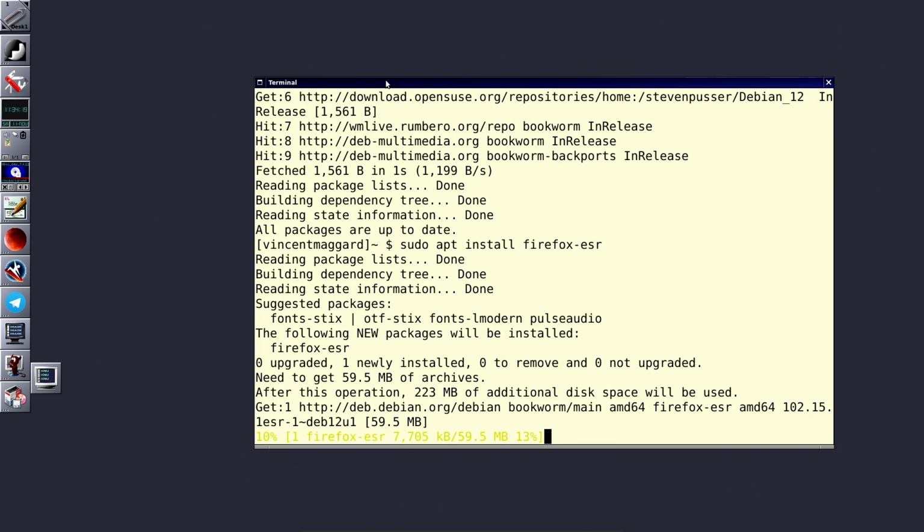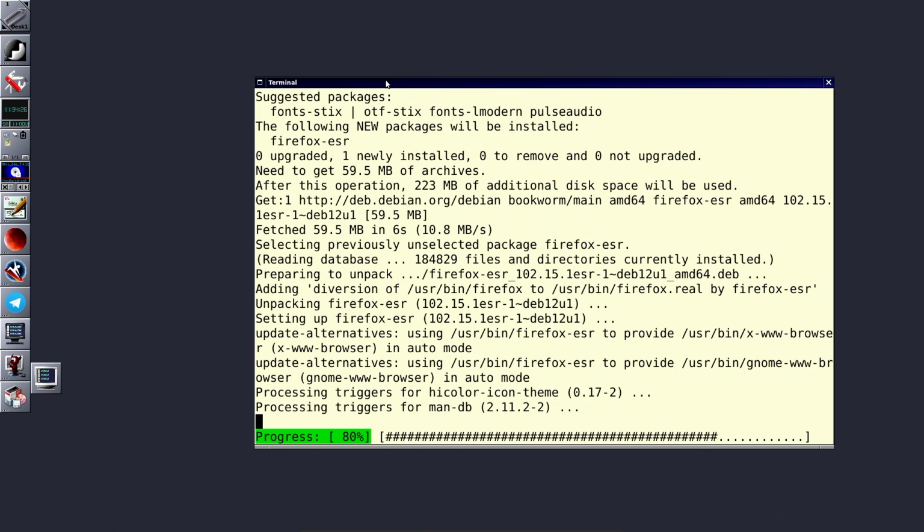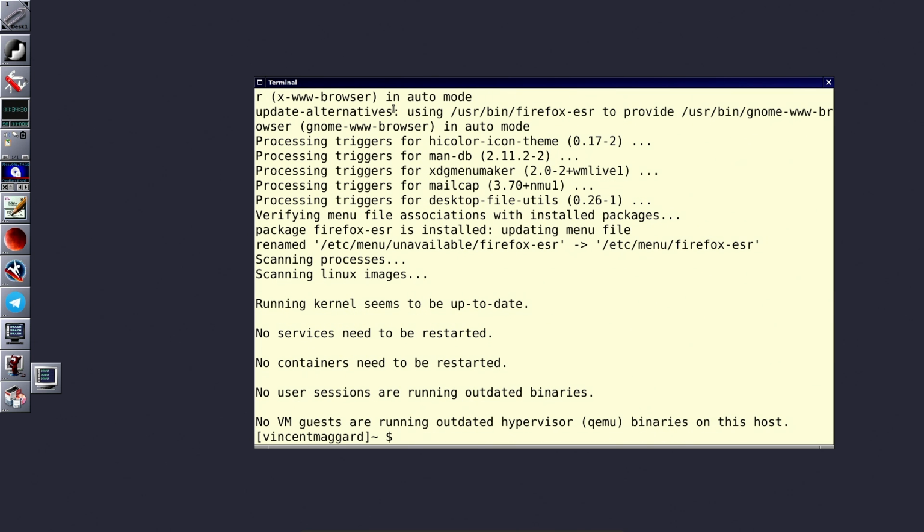ESR. Yeah, there we go. So that's installing. I'm really curious to see what Firefox looks like on here. I mean, it normally uses GTK on Linux for rendering, and so it should, from what I can tell with the other GTK apps, just show up really well.